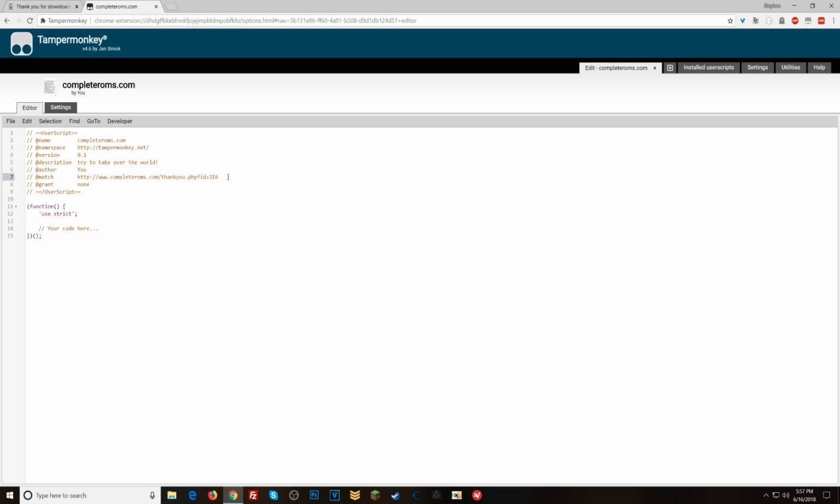Alright, and now what you can do is this match. There's @match and @include. You can read the differences between those. Match is typically fine. If I want a script to run on all of completeroms.com, then I can just do star here, which will cover HTTP and HTTPS. I can do star here, which will cover www, or if there's something else, .completeroms.com. And that should cover our bases.